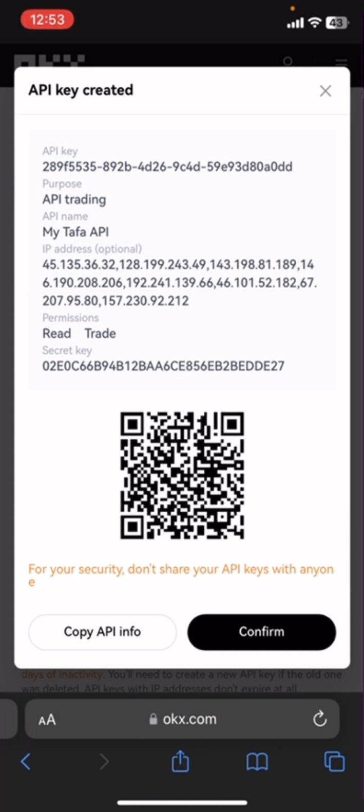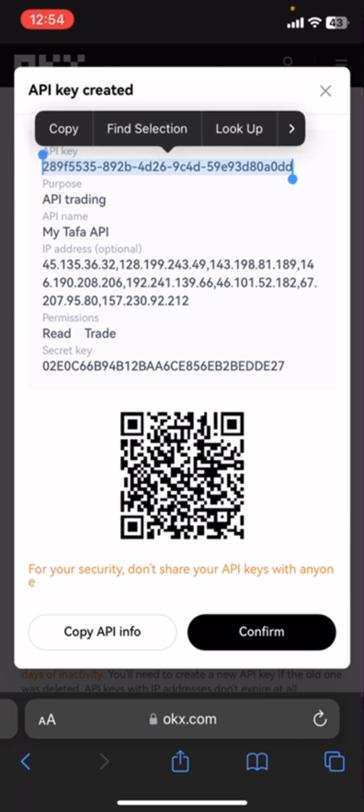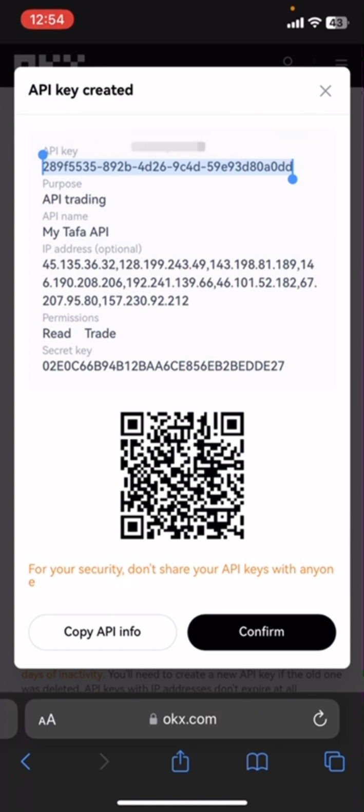There are some mistakes people make. Some people go ahead to confirm this before they actually copy their API key and their secret key. You want to ensure you first copy your API key and secret key before you click on confirm, because once you click on confirm, you won't be able to copy your secret key correctly. So I'm going ahead to copy my API key. The first key you have here is your API key. You want to copy it. Please ensure you're copying it correctly.